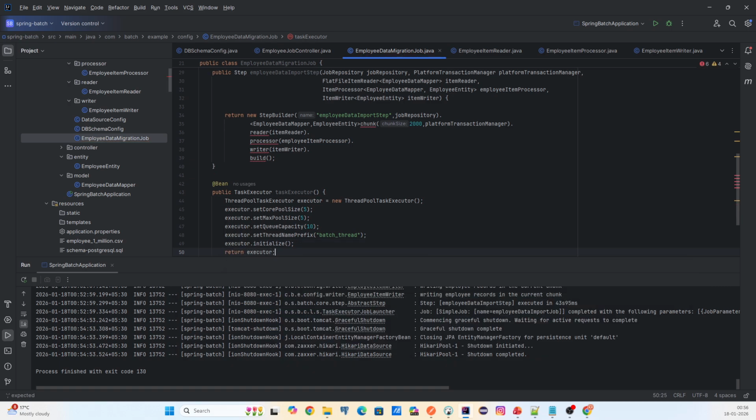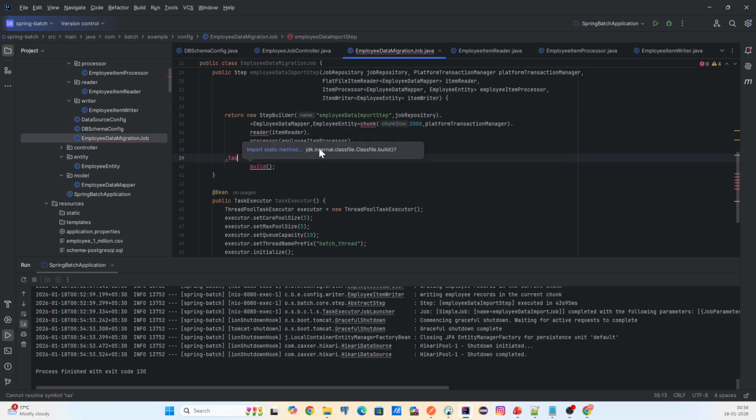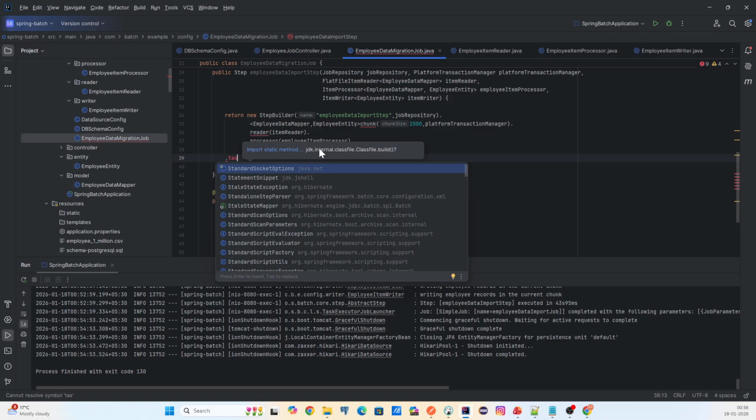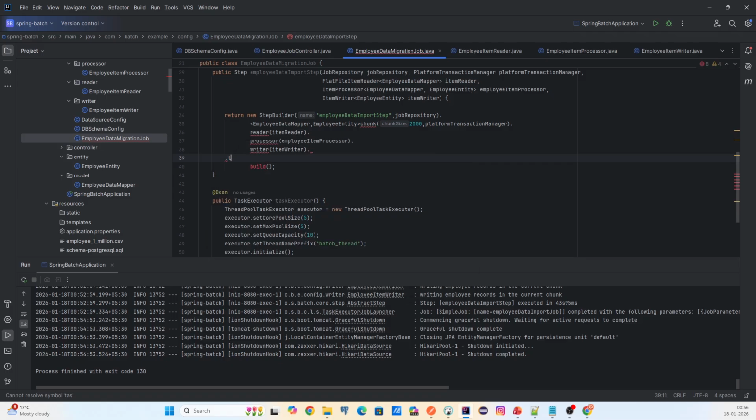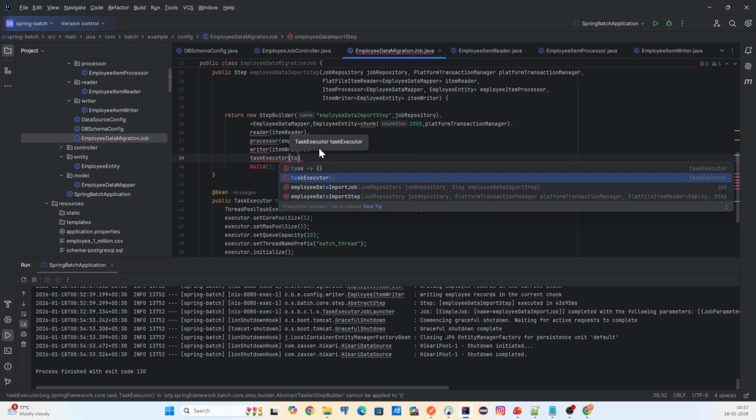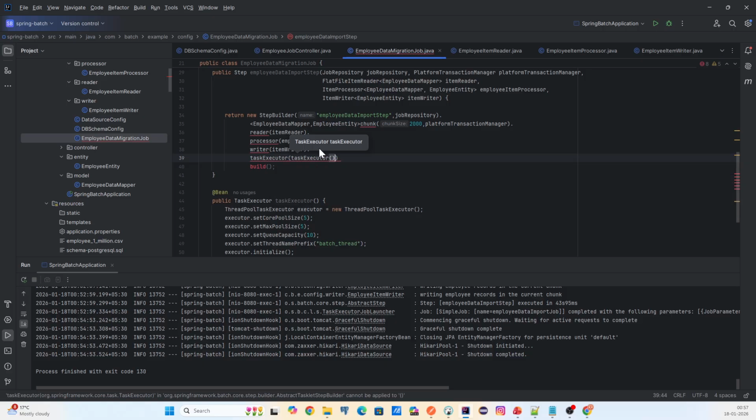Now we have created this, how do we use it? Here, after the writer, we have to use dot taskExecutor of taskExecutor. Okay, done.